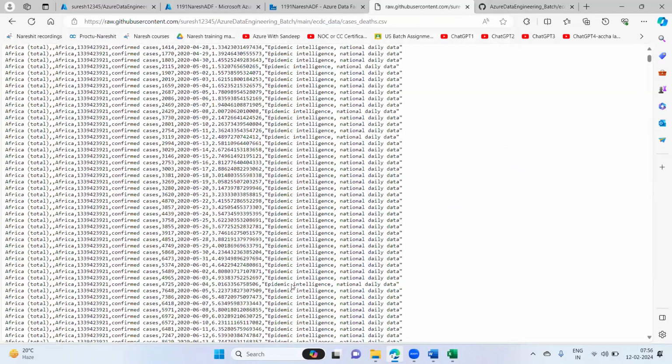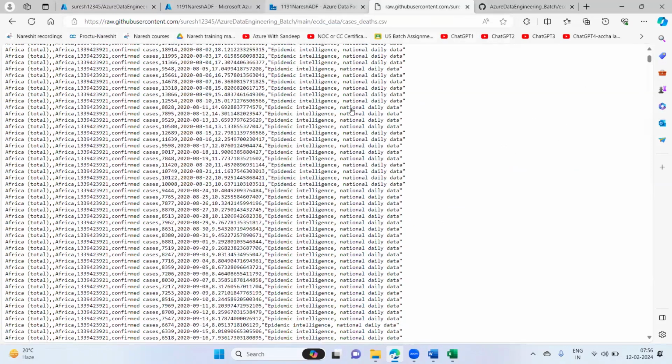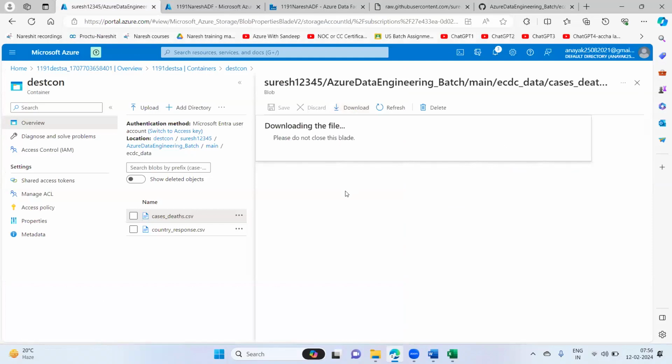So for that, what we have to do, we can download this file. Okay, see, the file is getting downloaded, and once the file gets downloaded, you can browse the file and check whether data is there or not in the file. Okay, so just hold on. It is saying downloading the file. Please do not close this blade.